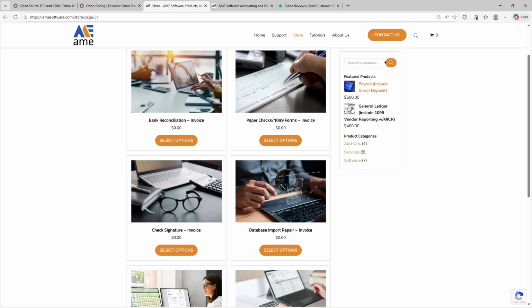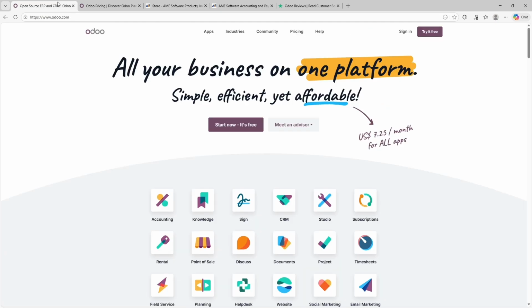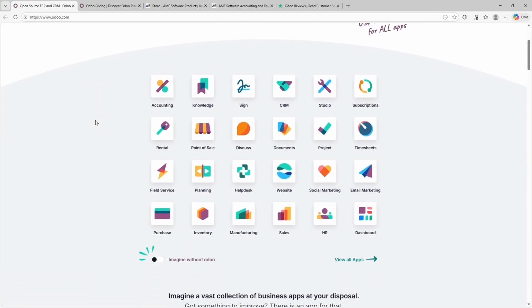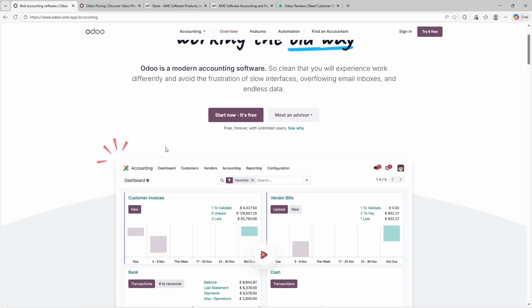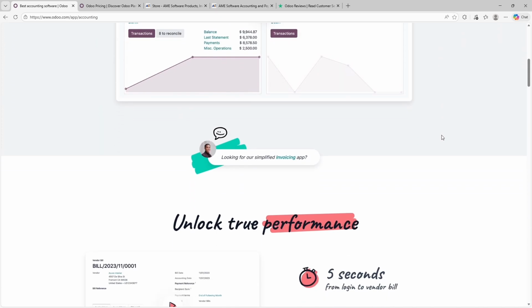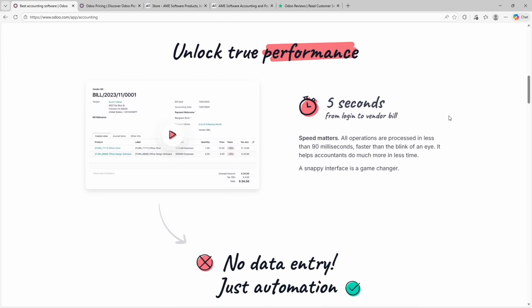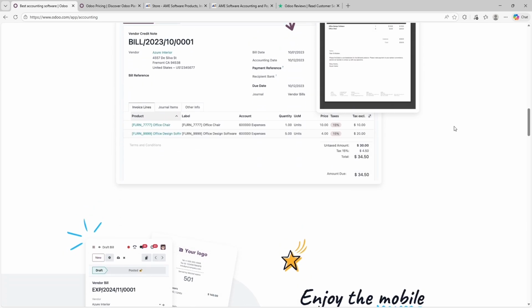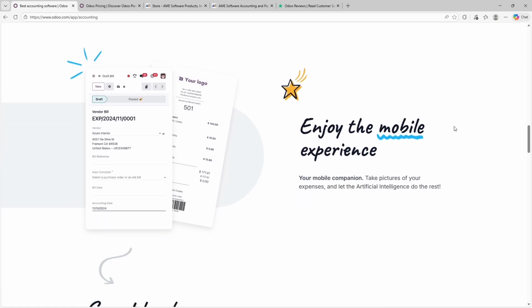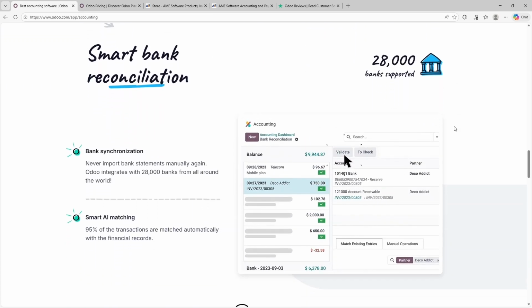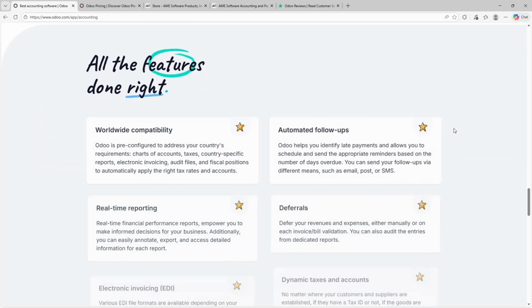With pricing set, let's move into Odoo's feature set, because this is where Odoo really flexes. Odoo is a full ERP platform, not just accounting software. Its accounting module includes invoicing, vendor bills, bank reconciliation, multi-currency support, tax automation, and real-time financial reporting. Beyond accounting, Odoo connects seamlessly with inventory, manufacturing, CRM, sales, HR, payroll, project management, e-commerce, and marketing apps. Everything lives inside one ecosystem, designed to scale from a small business into a complex enterprise environment.